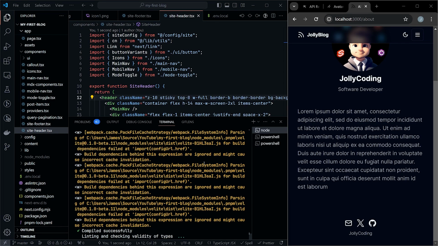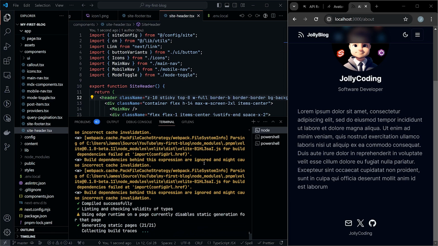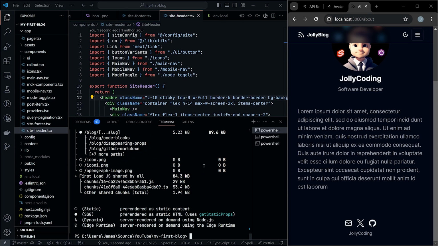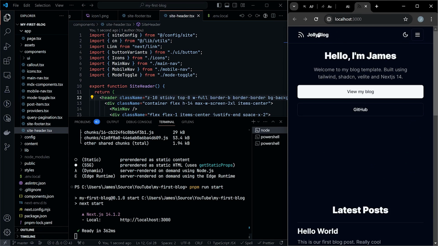So Velite is going to do its thing, and then Next.js is going to do its thing. And once this is built, the pages, there we go. We can see that we've built our pages. And what you can actually do is npm run start, and that runs essentially the built version of your application. So here we go. We've got our finalized application.